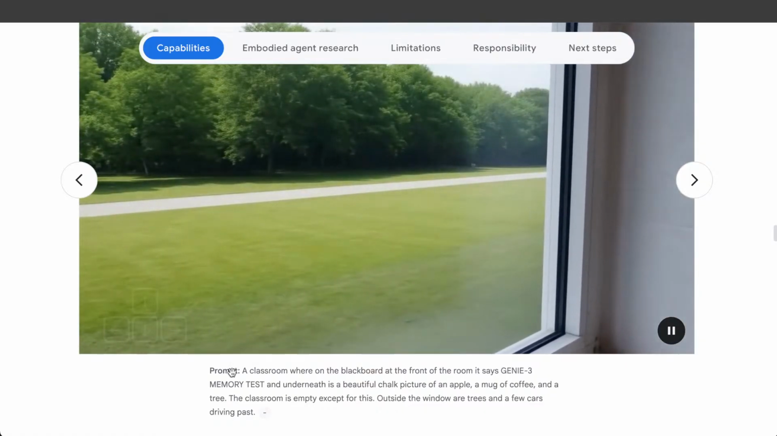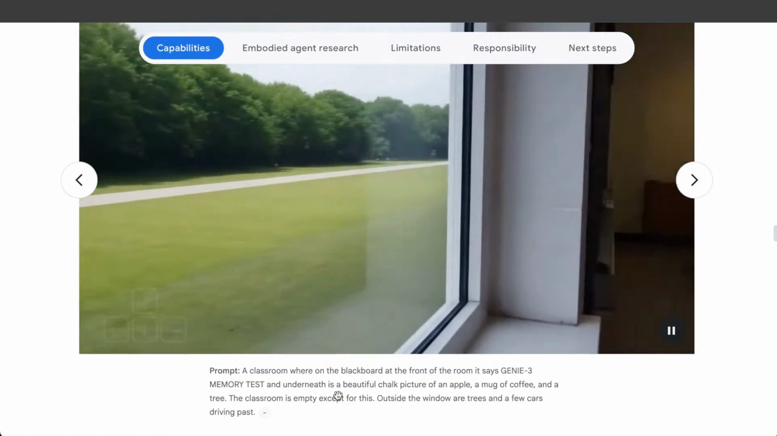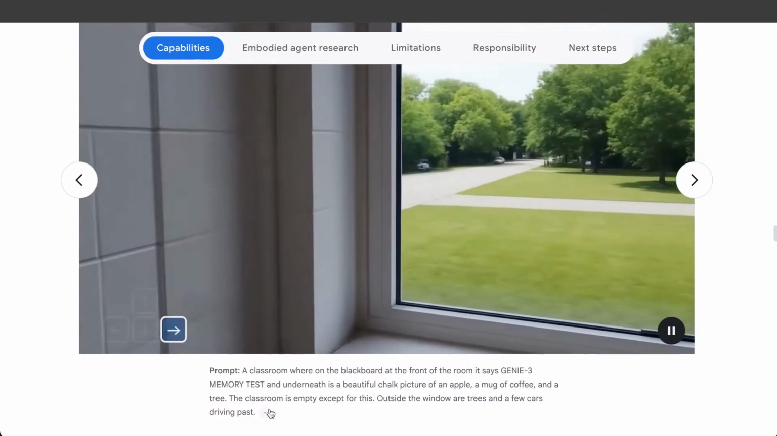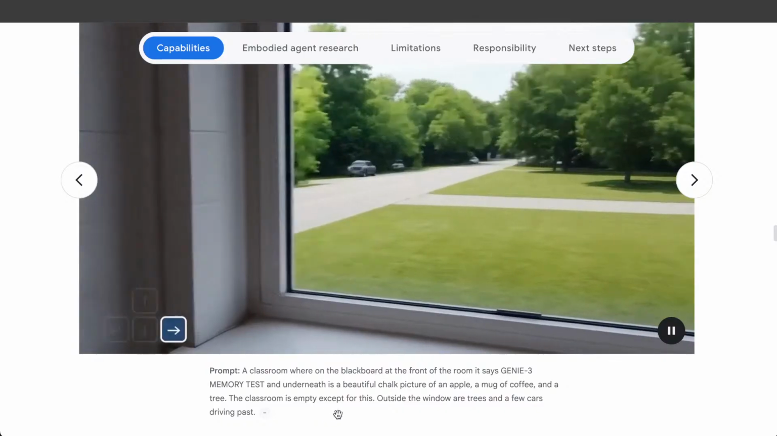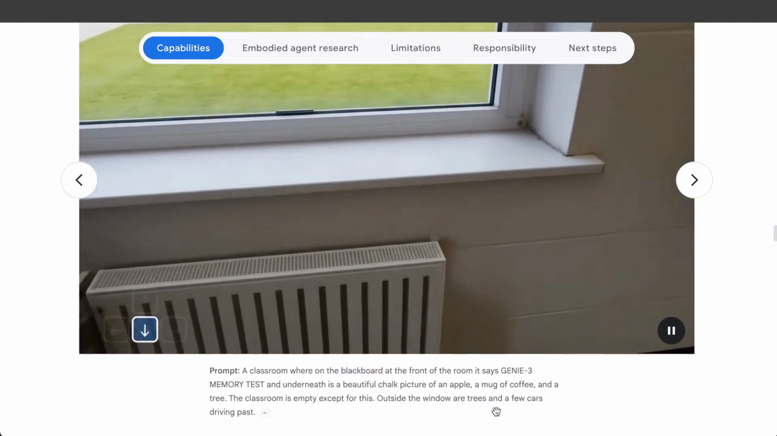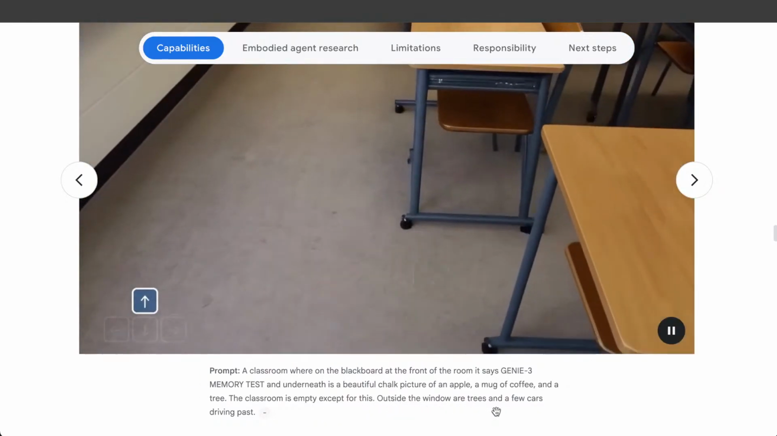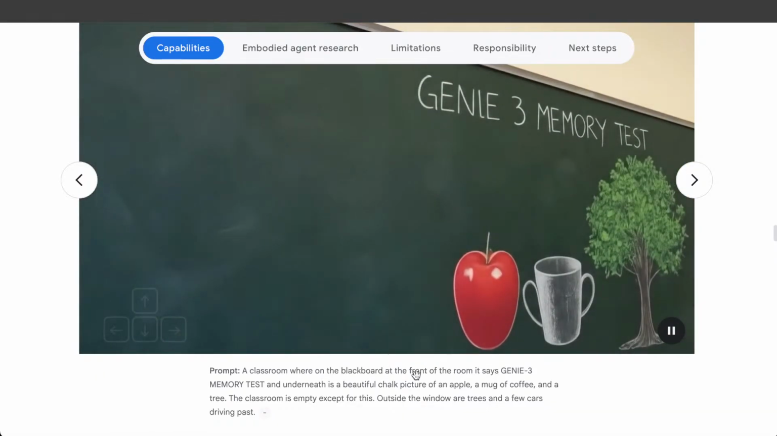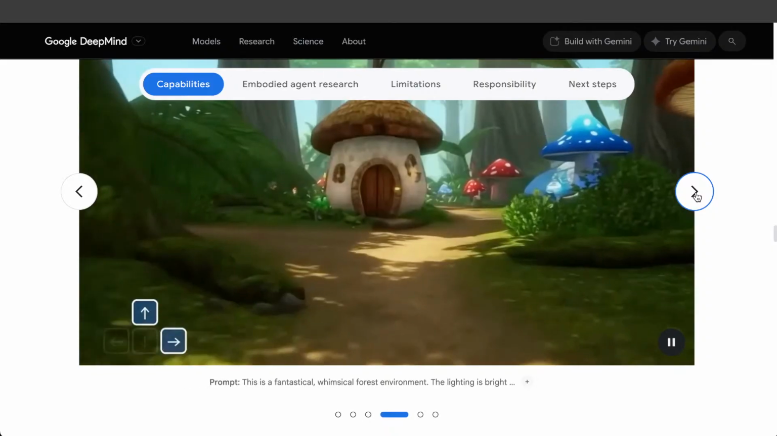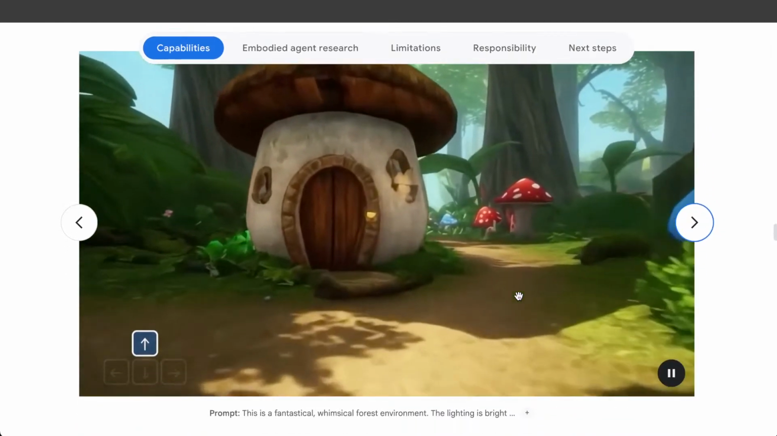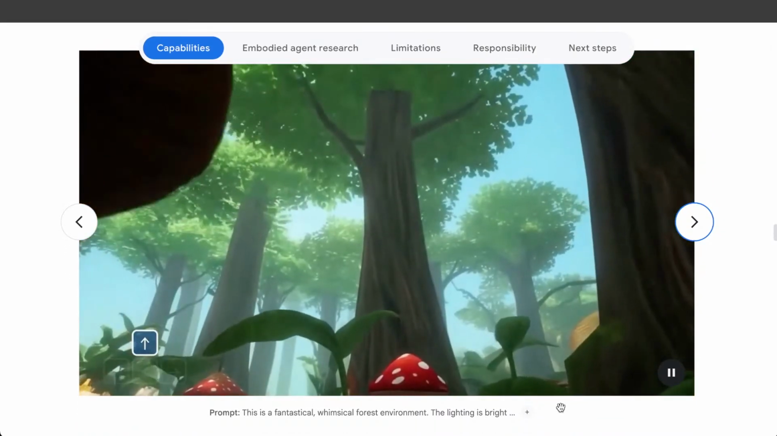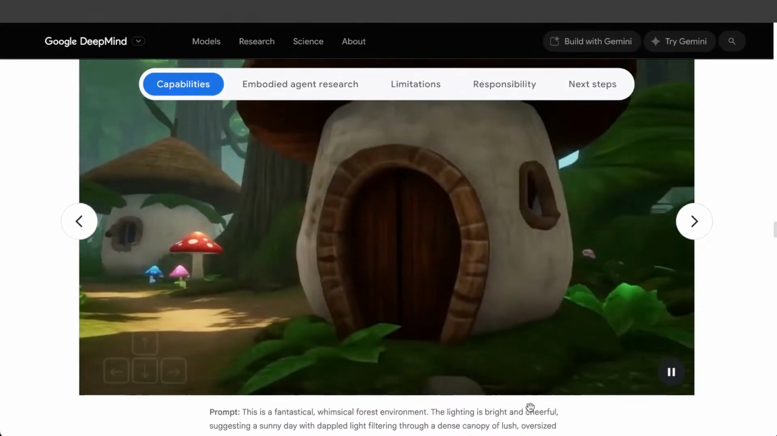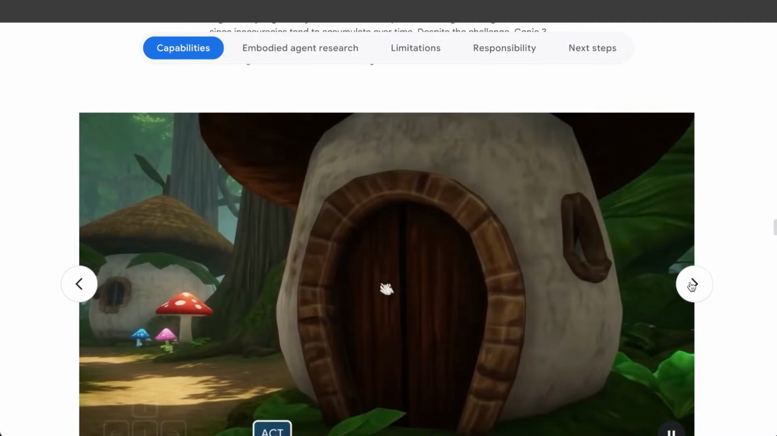Yeah, and what else? And underneath is a beautiful chalk picture of an apple, a mug of coffee, and a tree. The classroom is empty except for this. Outside the window are trees and a few cars driving past. There were no cars driving past, but that's fine. Nothing here, so something more cartoonish as well. So this is a fantastical, whimsical forest environment. And lots of information there. Pretty cool, not bad.